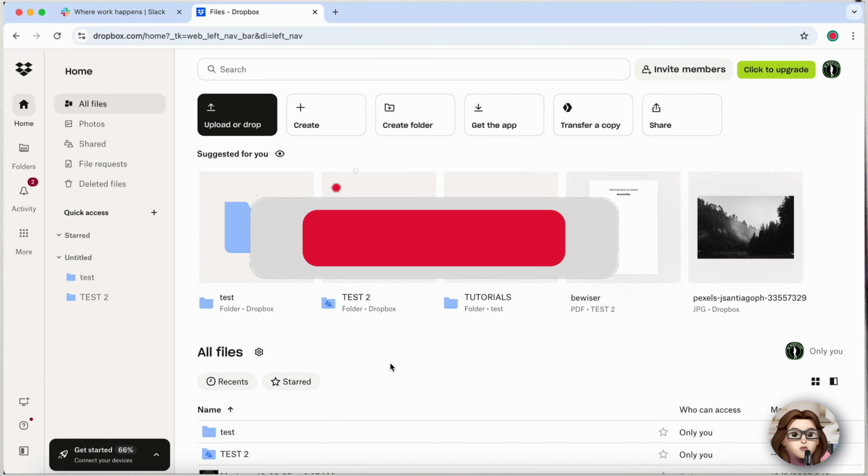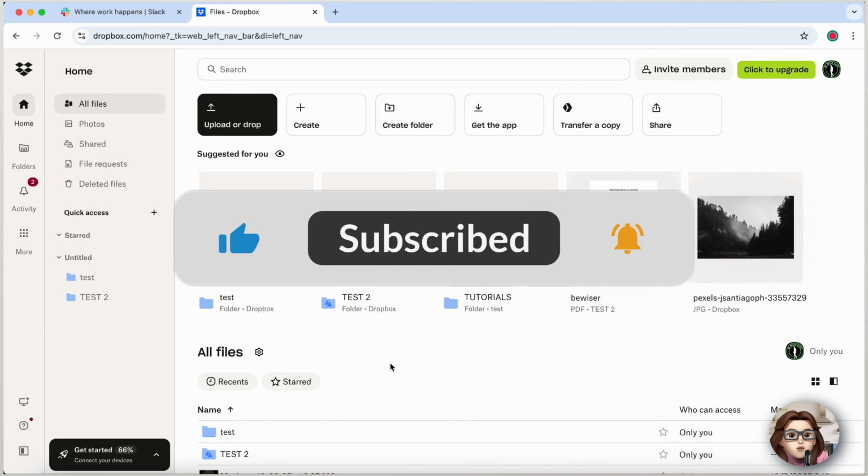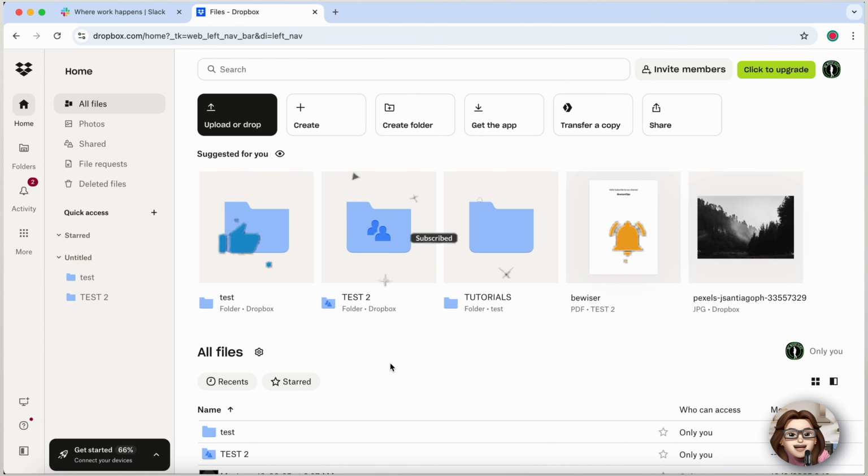In today's video, I'll show you how to quickly convert a Word document into a PDF using Dropbox. PDFs are the best way to keep your formatting intact and make sharing with colleagues, friends, or clients super simple.